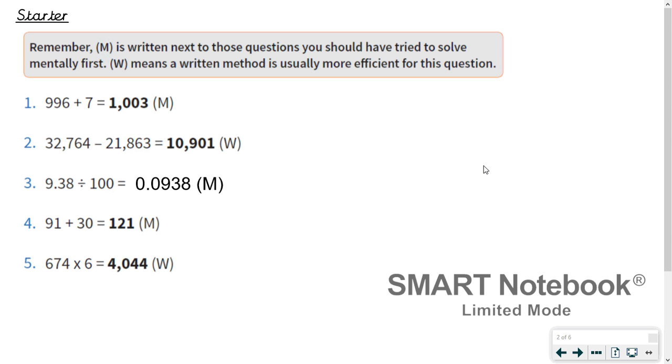The next one, we are getting quite good at doing our jumps. You could have done a formal method, you could have done bus stop, but for me, I would have done one jump for 0.938, and then because it's 2 zeros, another jump for 0.0938.